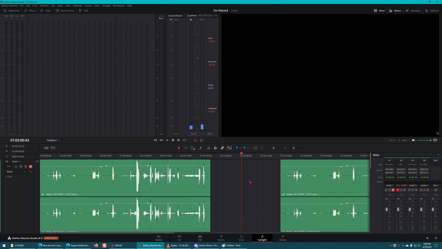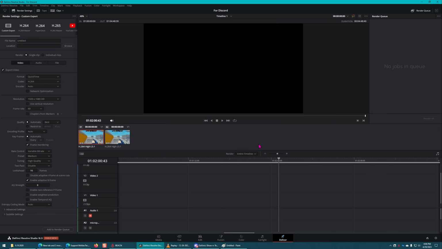All right, that's it for Fairlight. Okay, last thing, Deliver. This is kind of like your export tab. For the most part, you can leave a lot of this default when you're starting out. It's going to take your timeline settings and give you additional settings that you can change, but it's going to take most of the timeline stuff and leave it. There are also these presets up here that will allow you to choose what kind of situation you're exporting for.